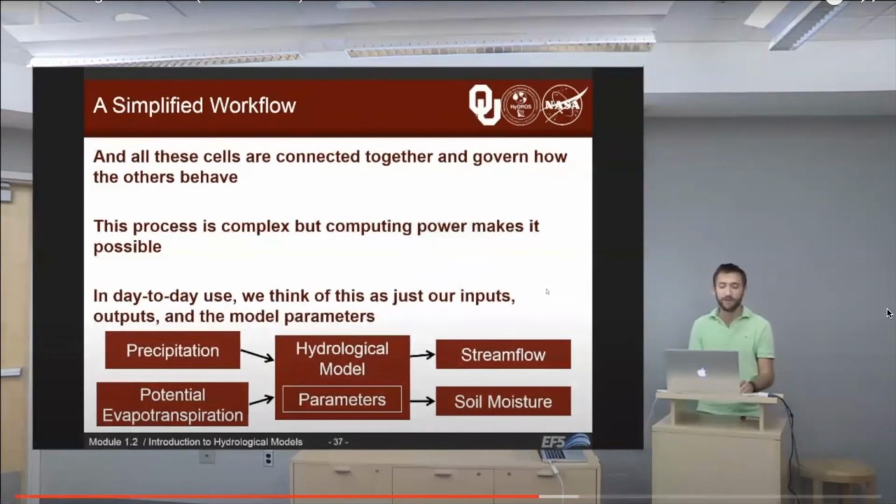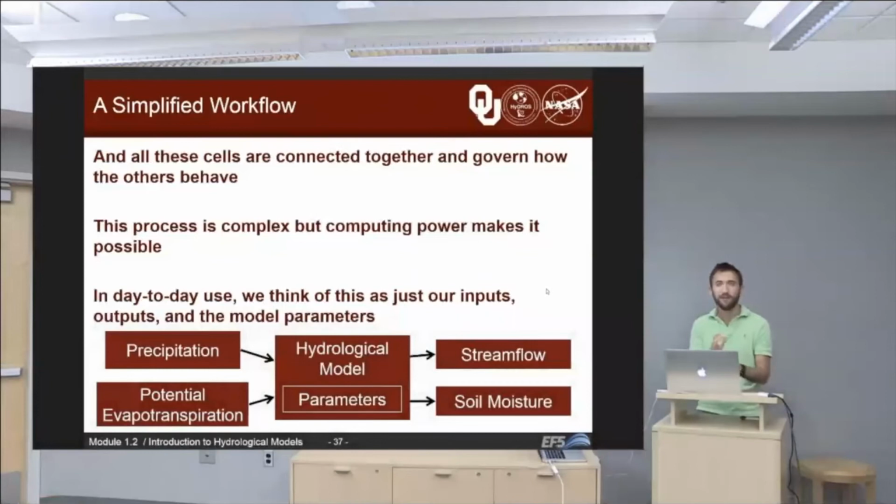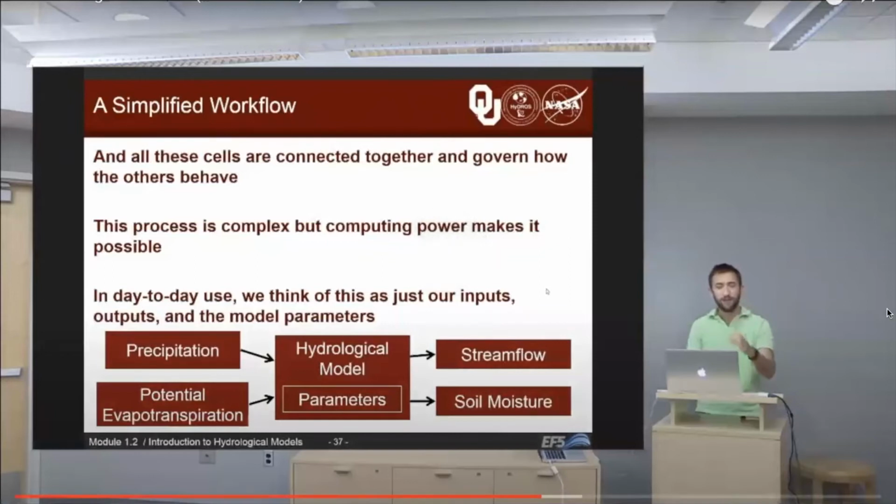And in day-to-day use, we can reduce this all down to a single block diagram that consists of our inputs, our outputs, and then the model.